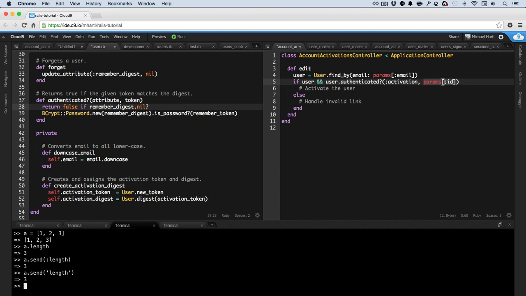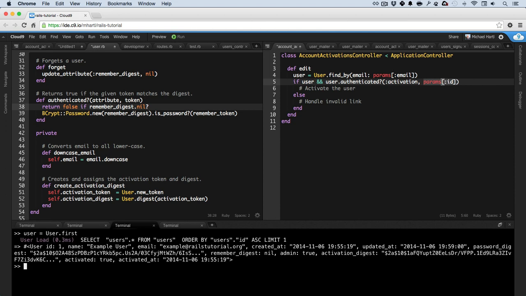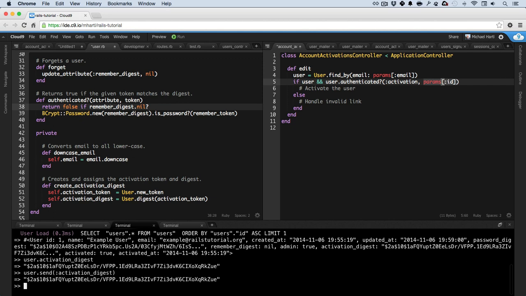Let's look at this in the context of a user. We could do something like this. Let's take a look at the activation digest of that user. That's basically the kind of thing we expected, but let's take a look at this. We can do user.send, and then the symbol activation digest. It's the same thing. We can also do the string activation digest.